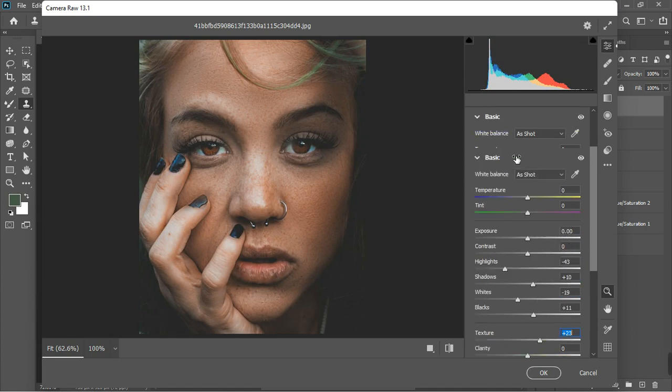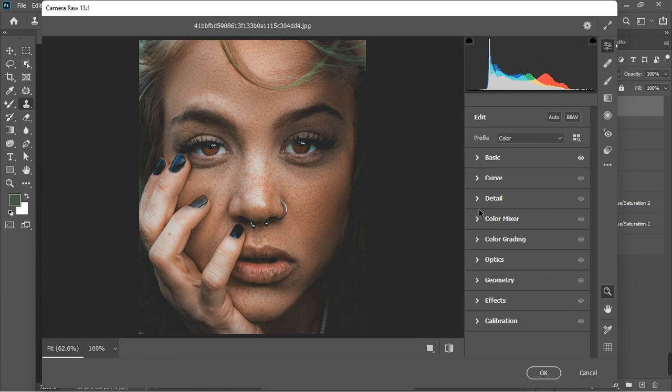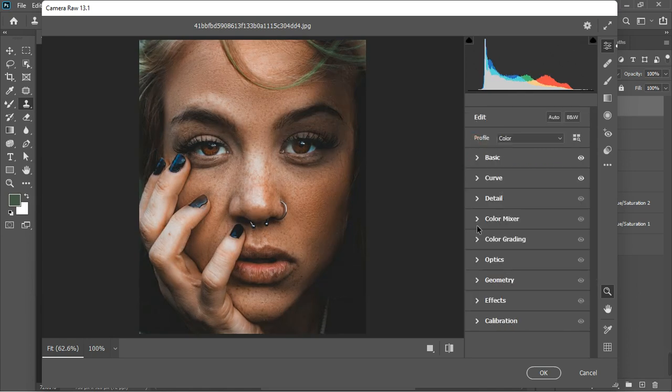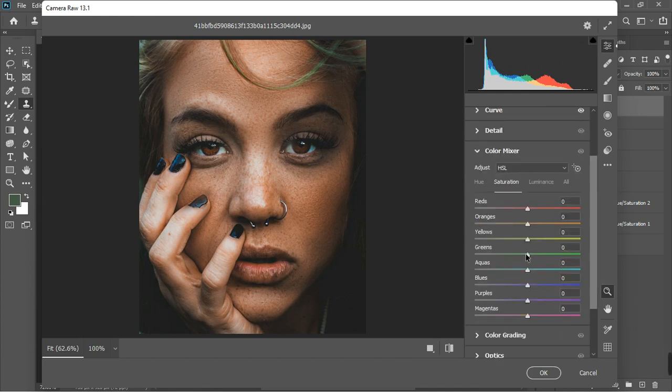Yeah, okay, so now close the basic tab and go to the curves. Let's create an X curve like this and like this. Imagine how it's looking right now. So go to the color mixer. I'm going to saturate the green so much like that, and the blues so much, and blues so much.